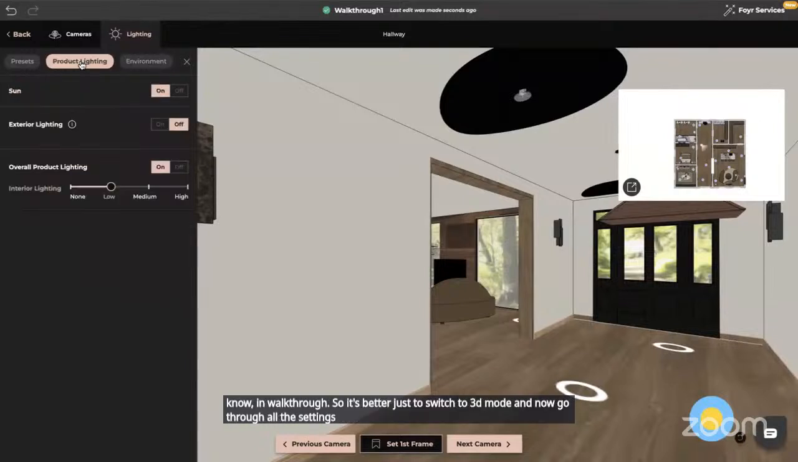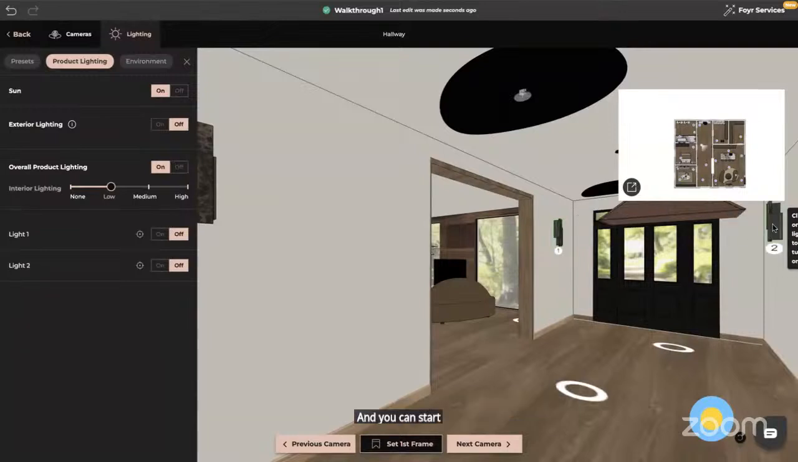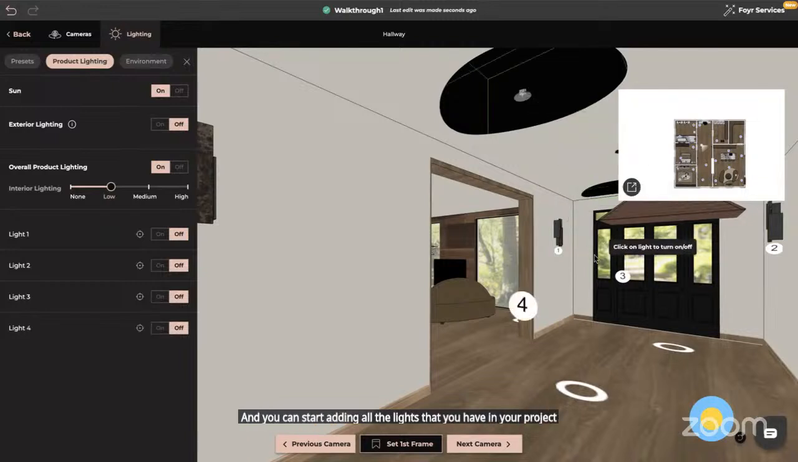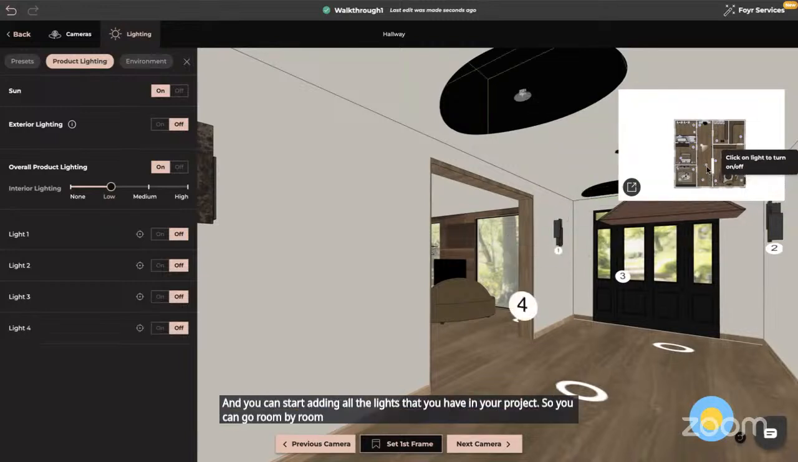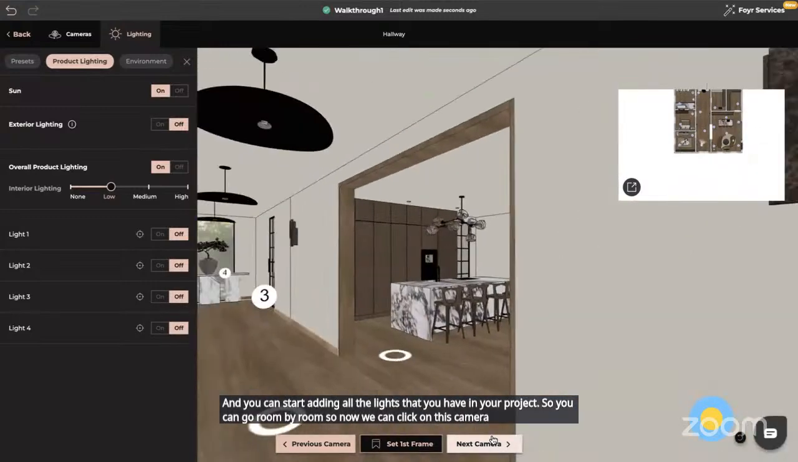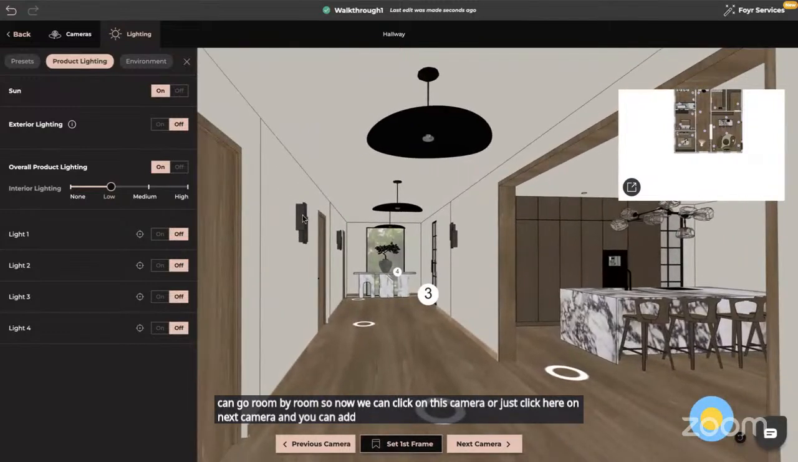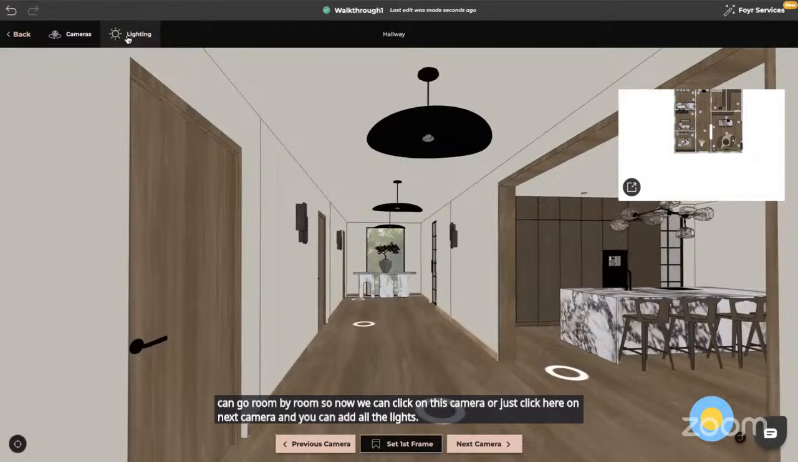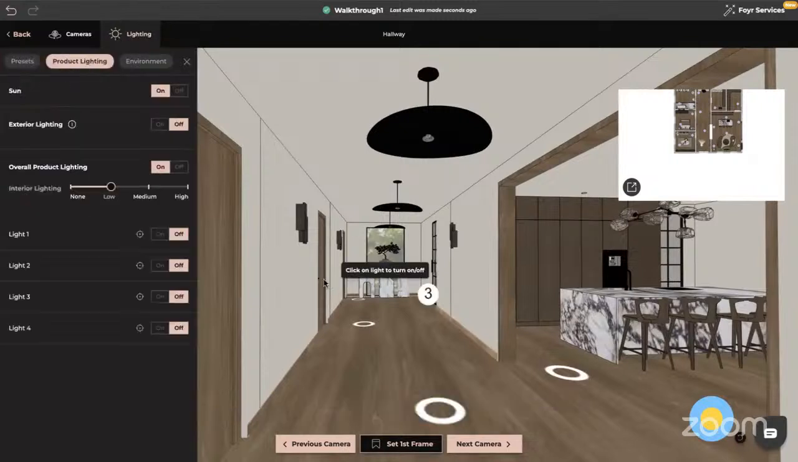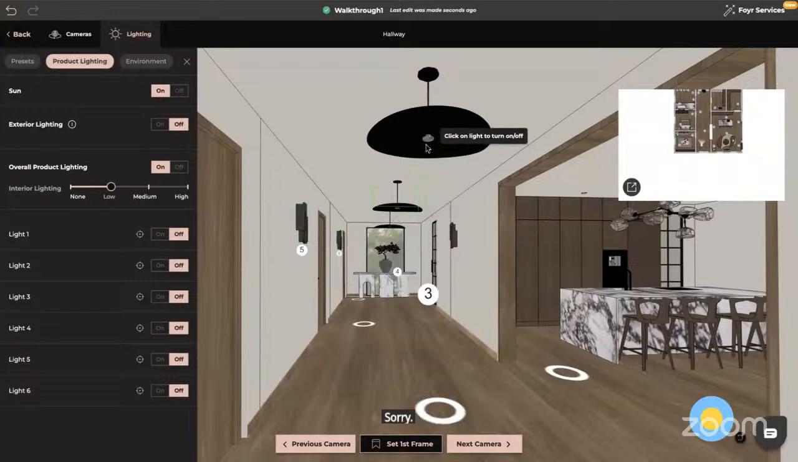We can also go to product lighting and you can start adding all the lights that you have in your project. So you can go room by room. So now we can click on this camera or just click here on next camera and you can add all the lights that are visible. So you can go room by room and add all the lights.